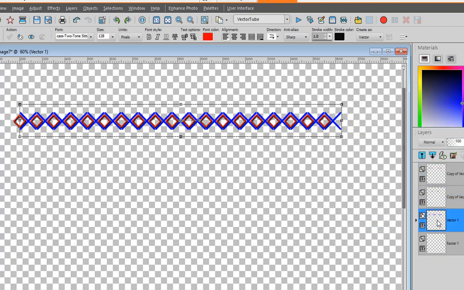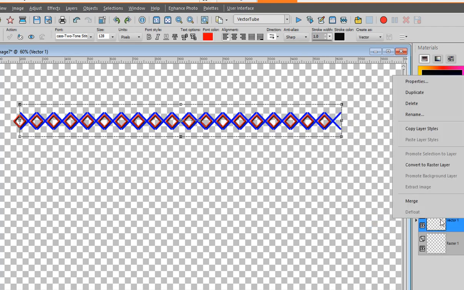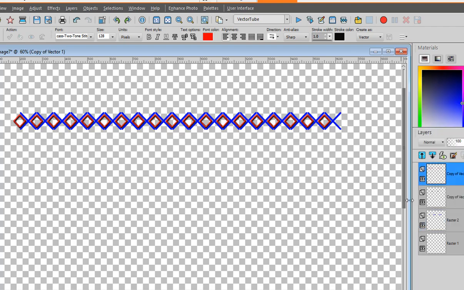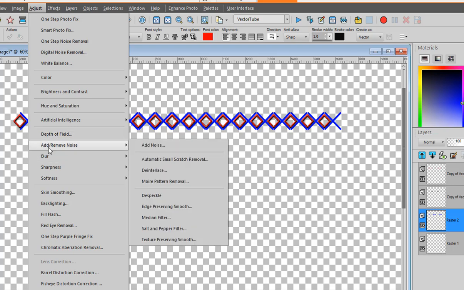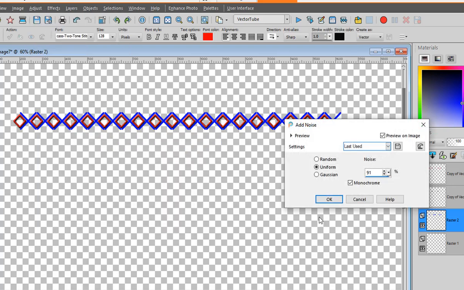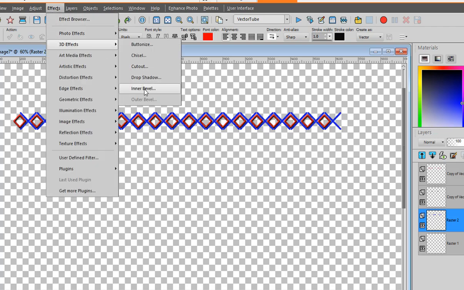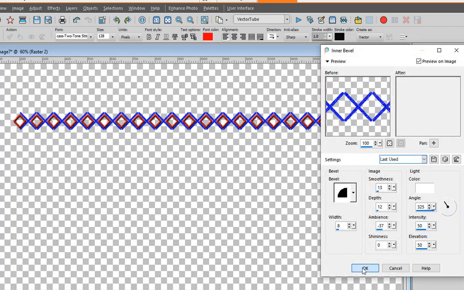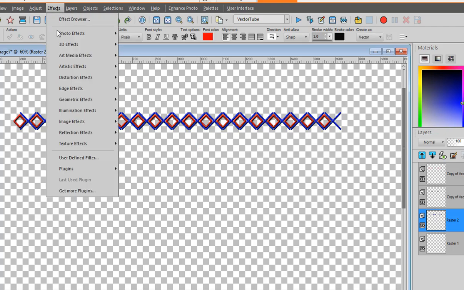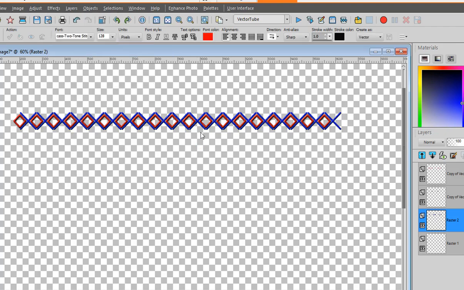And you would repeat the same thing with the other layer. So right click to convert to a raster layer. Add the same amount of noise. If you want, you can add a texture instead. You can add a bevel, and you can add the same drop shadow. And now you have everything that looks thicker as if you had different layers.